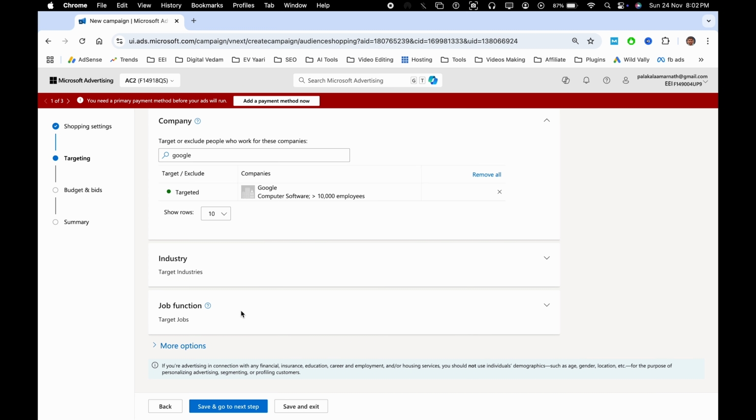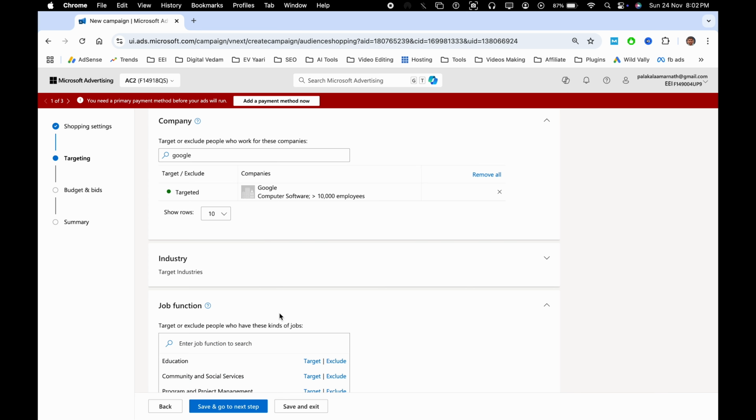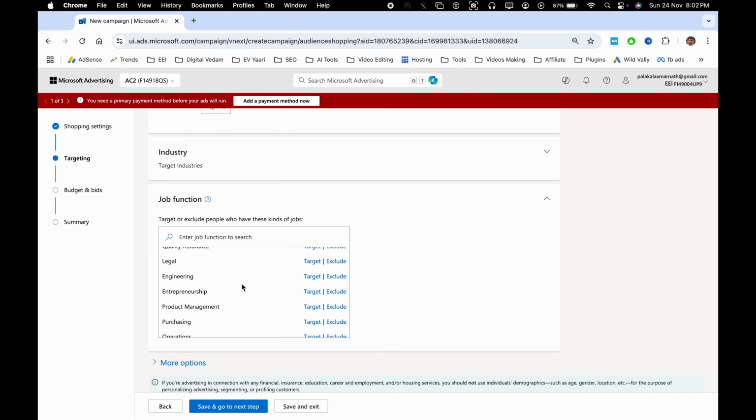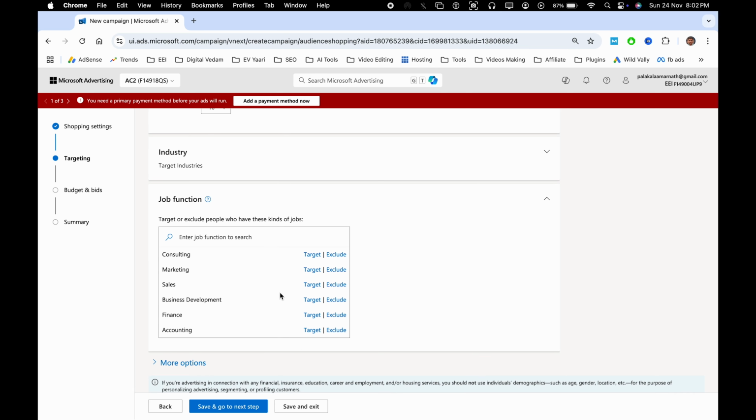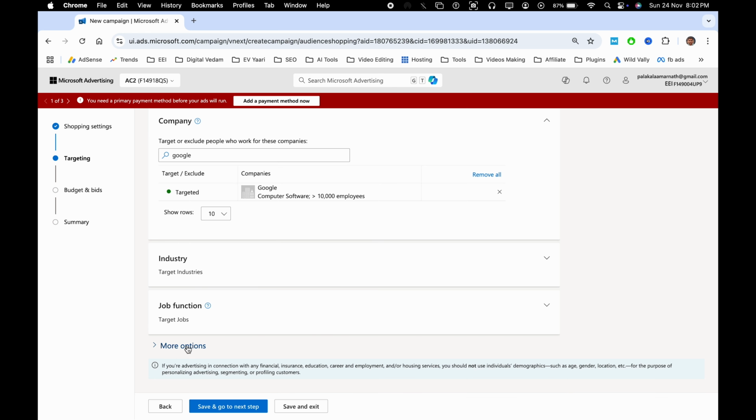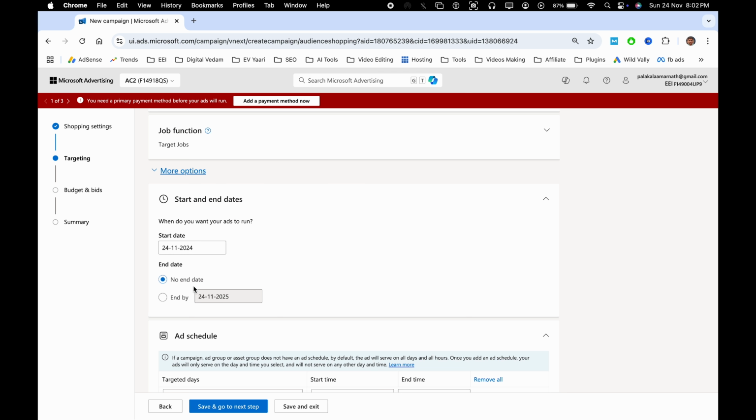And next is target jobs, like job functions. So in case you feel that your product is most sold to a particular kind of job function, you can always include that in your targeting. Okay, and you have more options. You have the dates. If you want to have an end date, you can put an end date.